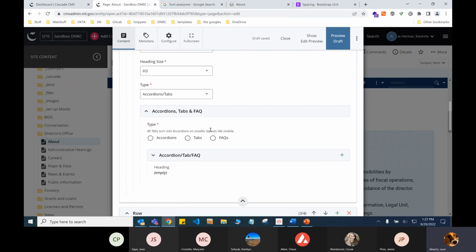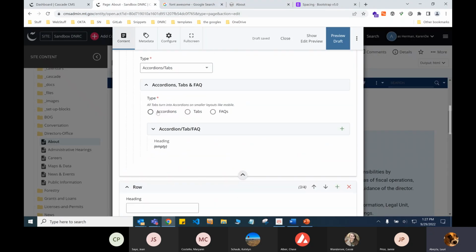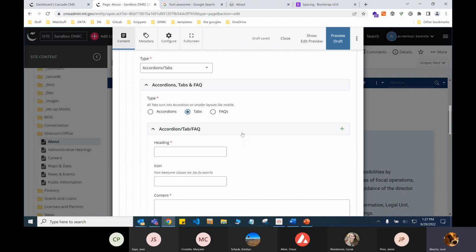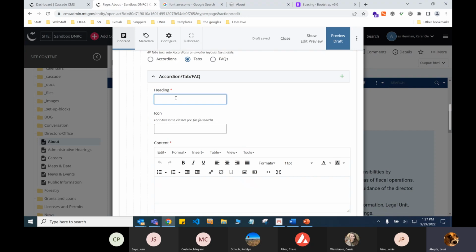So anyway, accordions, and you just tell it that you want it to be accordions. Do you know what tabs are? I do, yeah. Okay, so the across instead of up and down kind of thing. So anyway, you can do accordions, tabs, and facts. These are built in. You open it up, you give it a heading if it needs one.